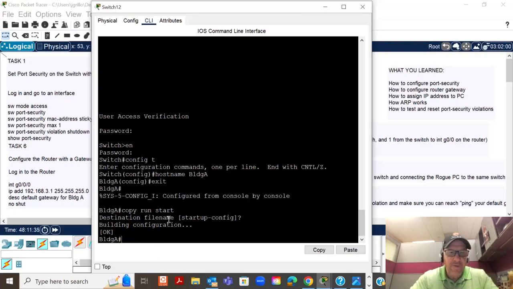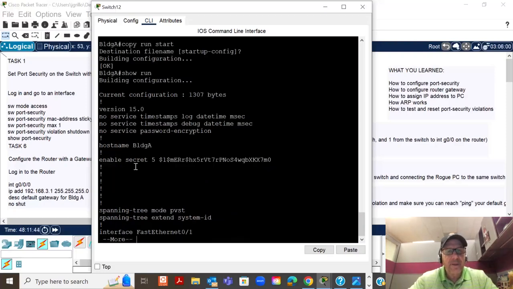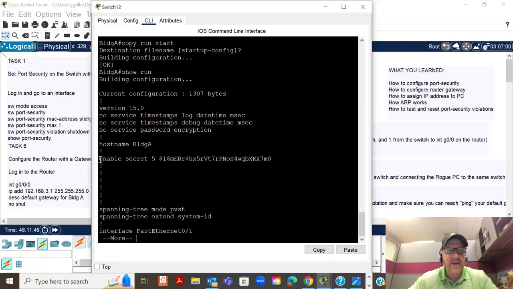And I just want to show you one final thing. If you want to look at the config file that you typed, type the command show run, hit enter. Now notice the enable secret password is encrypted. We know our password is Cisco, but here's the encrypted password in the show run output.